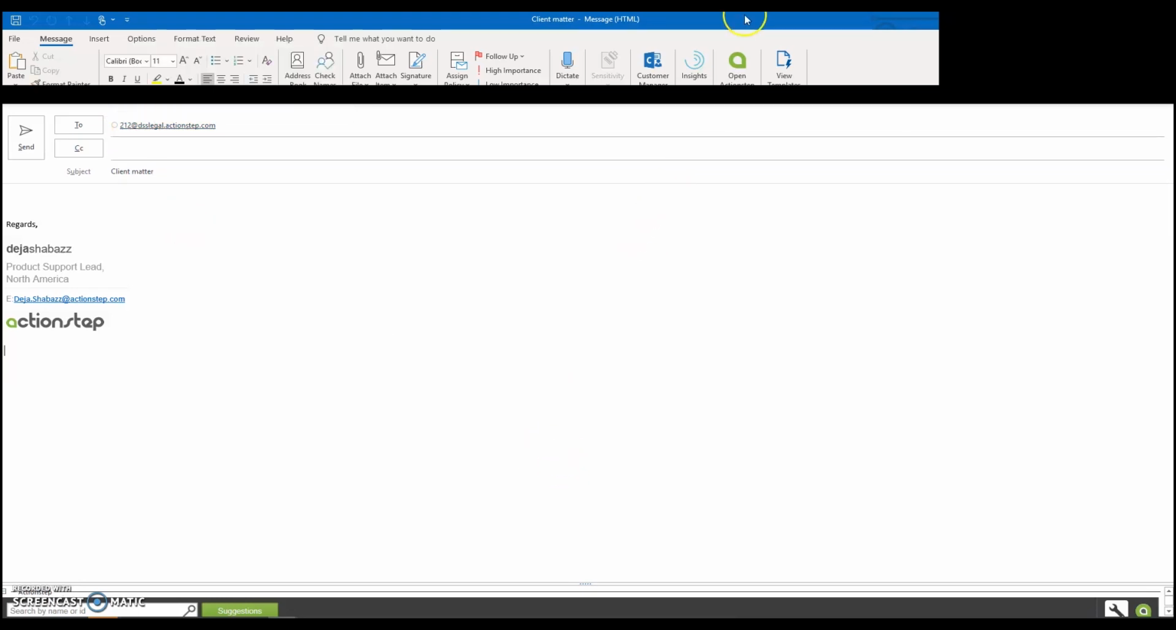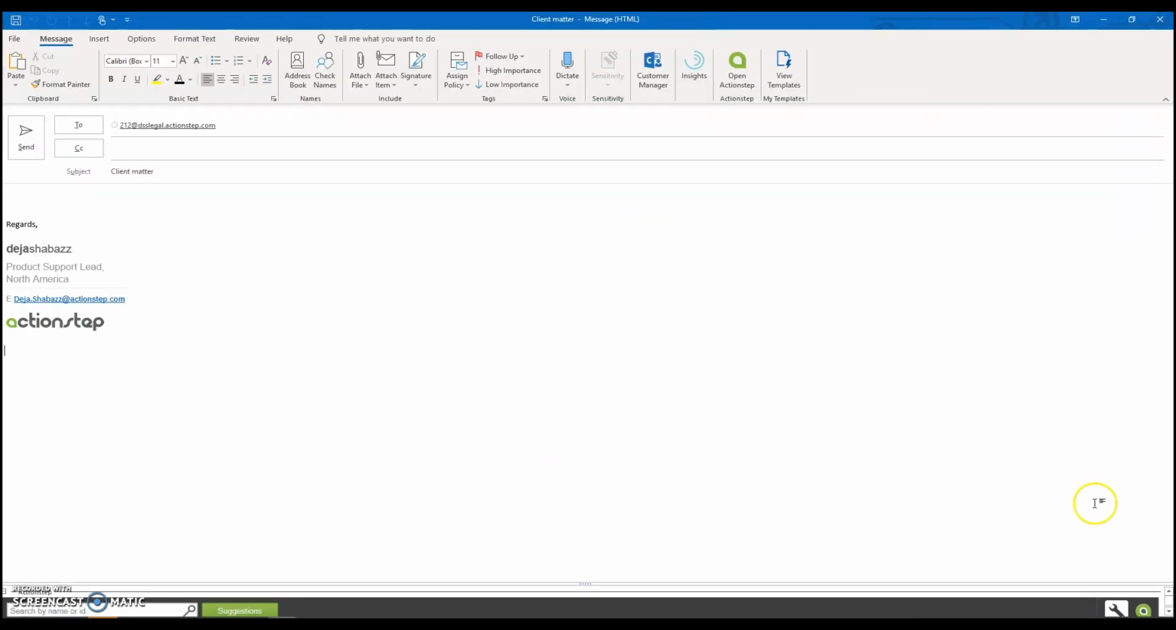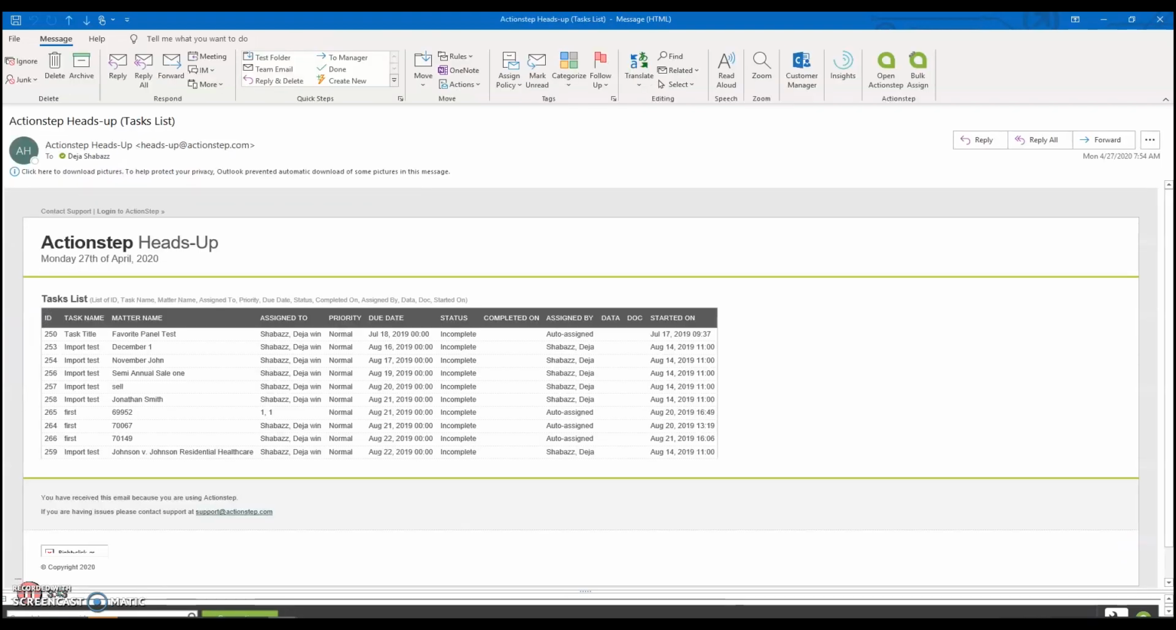And the last option, and it's also pretty fast as well, is using our Office 365 add-in to associate your emails. So I'll pull that up for you. Give me a moment. So here I just have an email that came into my Outlook, and I have our Office 365 add-in added to my Outlook. And when you do that, you have these options here at the top. So I'm going to use the open option.